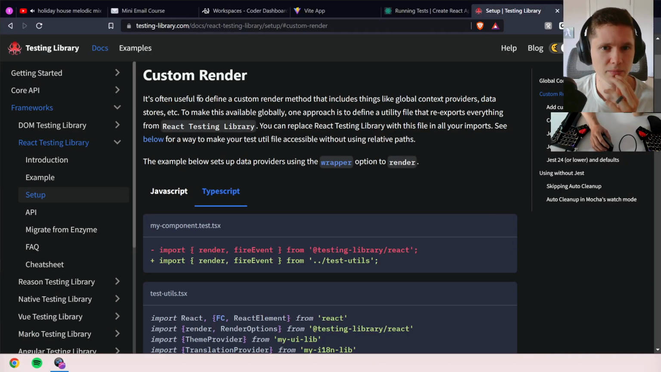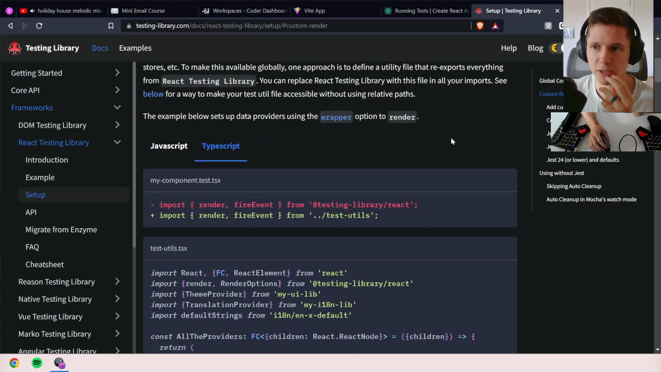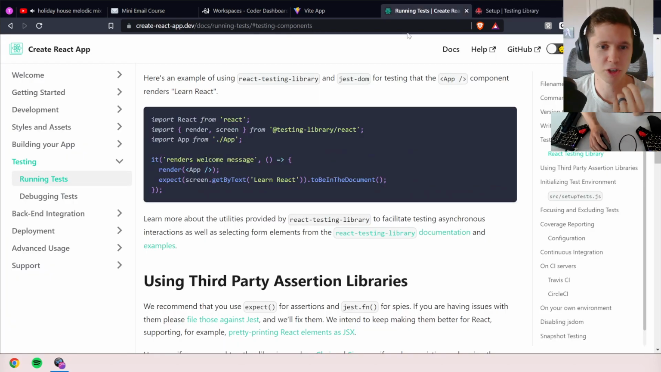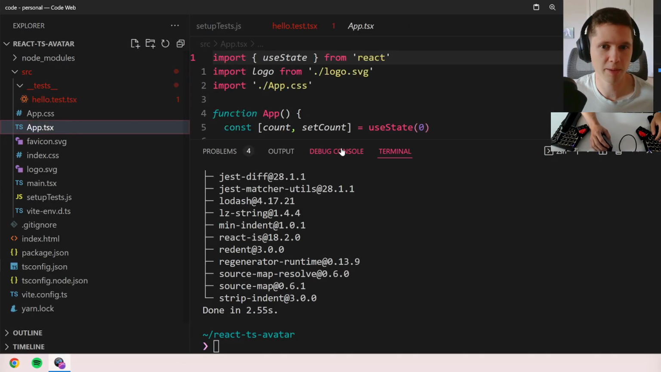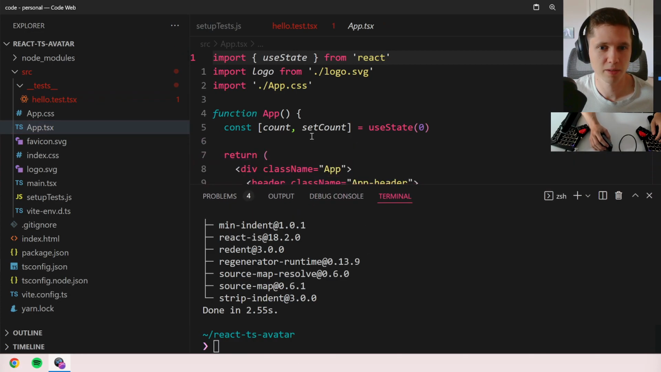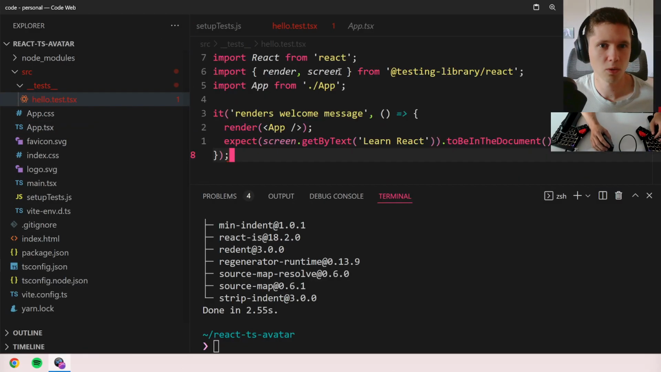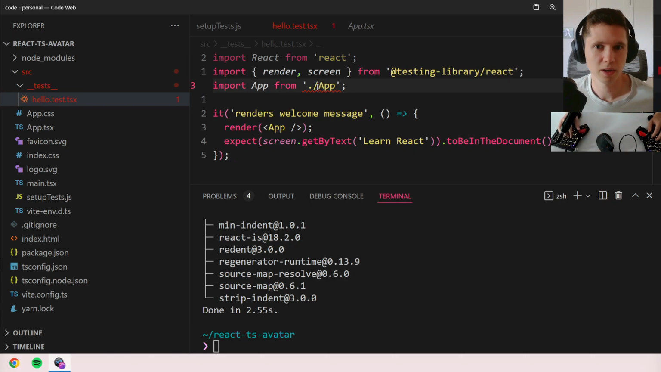Let's see. Oh, this is like a custom render. I think we can just do it then. Let's just see, what does our app even have? Hello Vite plus React. So let's copy this test. We'll come in here and we'll fix this import, and we'll say App.